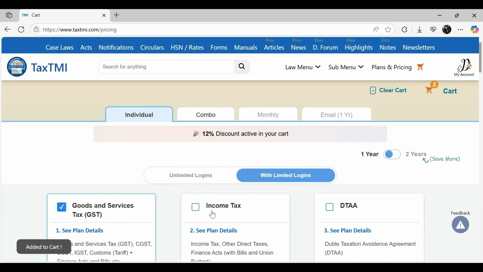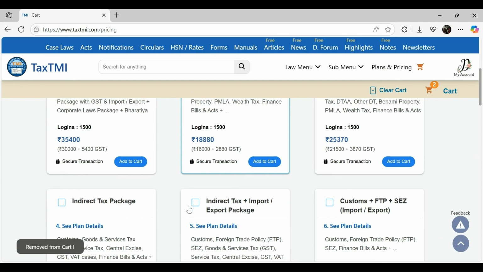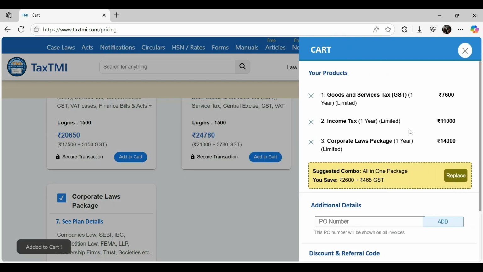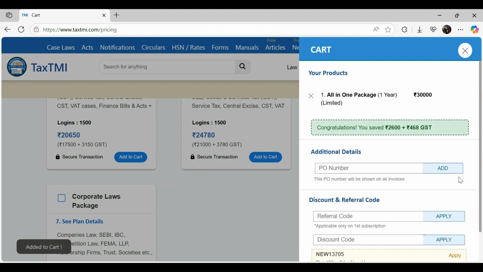or I may do this: I'll add income tax plus GST and corporate laws. Then I go to my cart. It is already suggesting that instead of these three packages, I can add the all-in-one package and I'll save this much. So okay, let us replace with the all-in-one package.